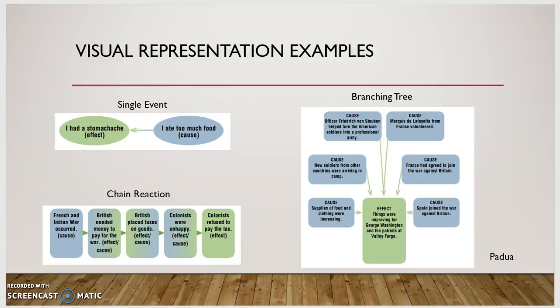A chain reaction has multiple causes and effects. It starts with a cause, and then that cause has an effect, and that effect has another cause, and then it just keeps going. The branching tree has one effect and then multiple causes with it.